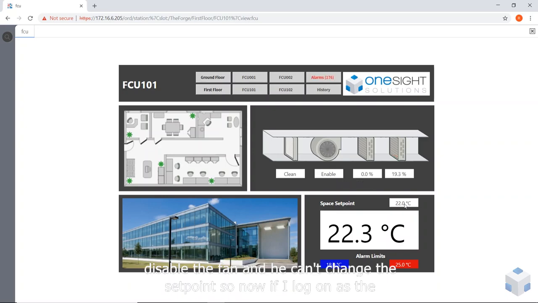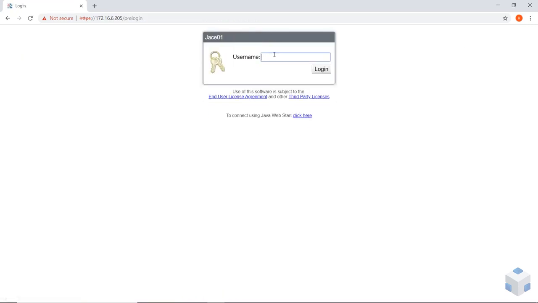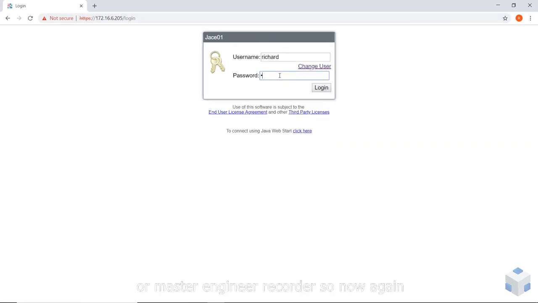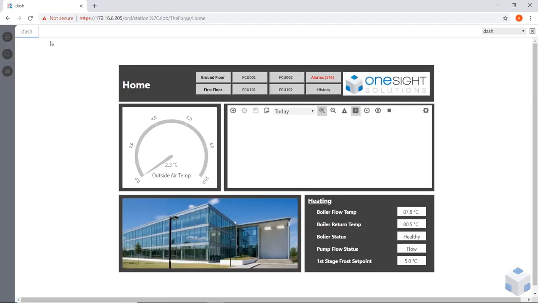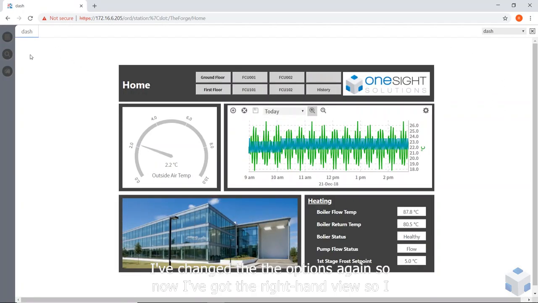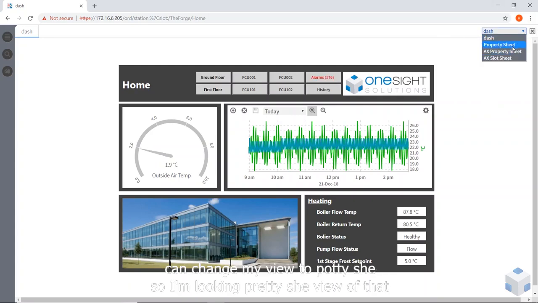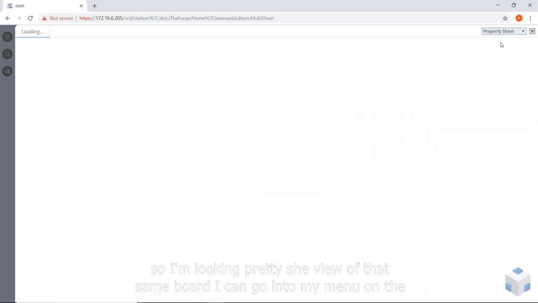So now if I log on as the advanced engineer, or master engineer, I called it. Now I've changed the options again. So now I've got the right-hand view, so I can change my view to property sheet. I can look at the property sheet view of that same ORD.